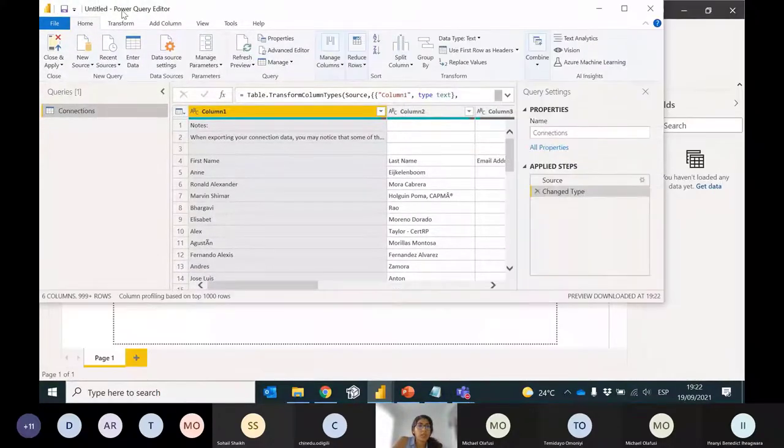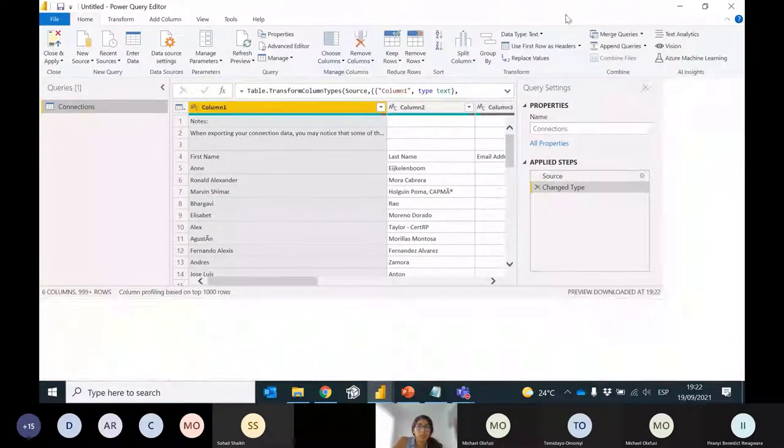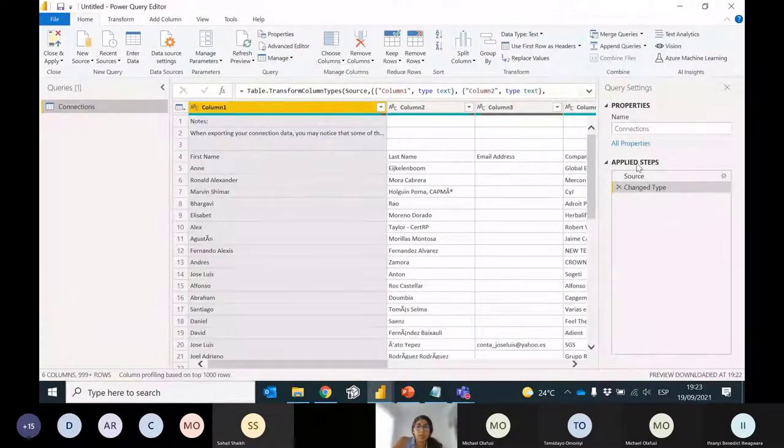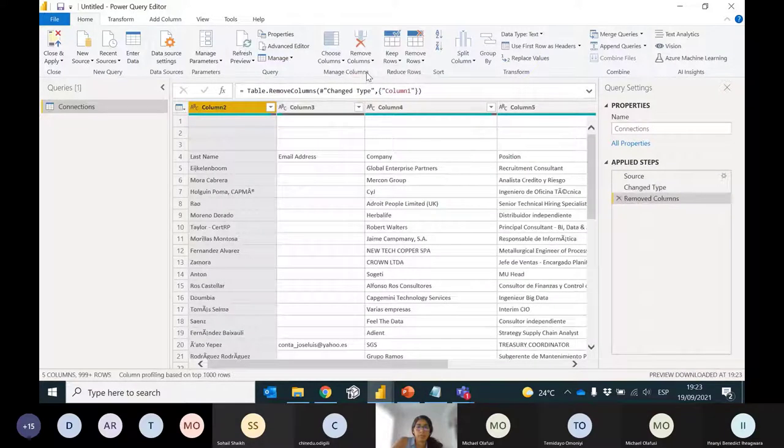So here you can see that we are now in Power Query Editor. Okay, so here are the steps that we are applying to the data source. We will see all the transformation steps here, and all the tables will be on the left. And in the center, in the middle, we see the preview of our table. So let's remove the rows that we don't need. We can see that we won't need the first three rows.